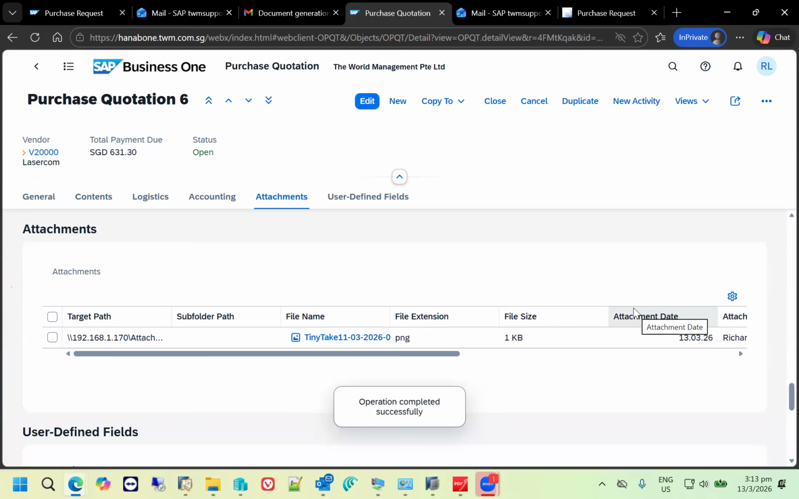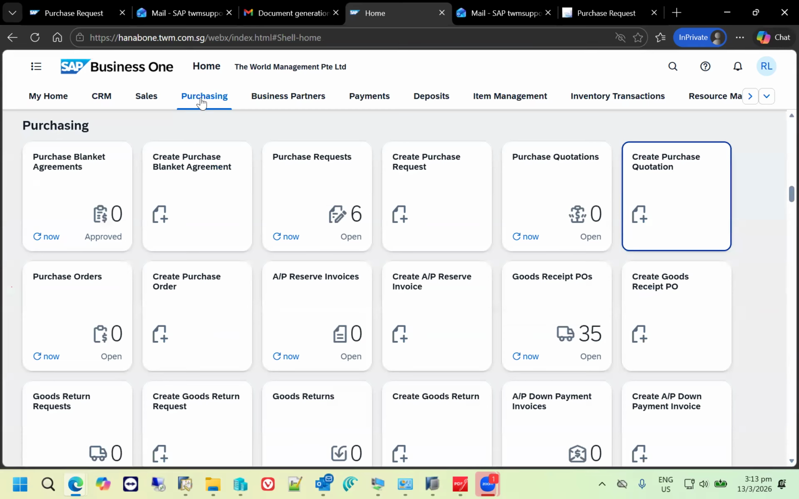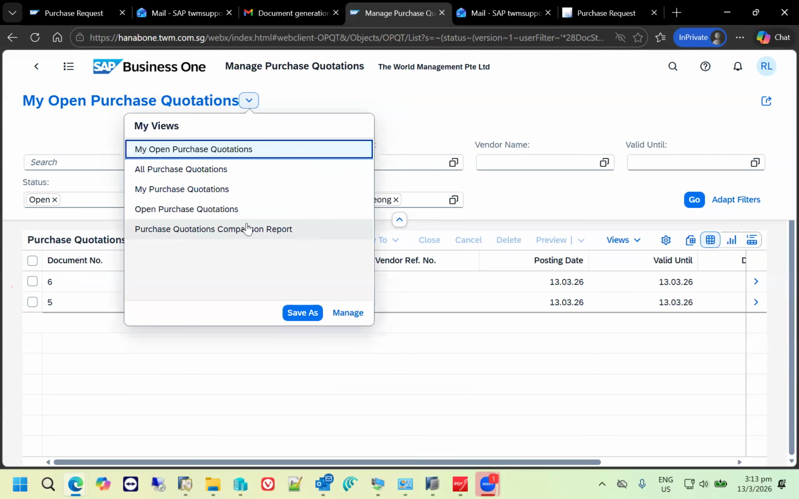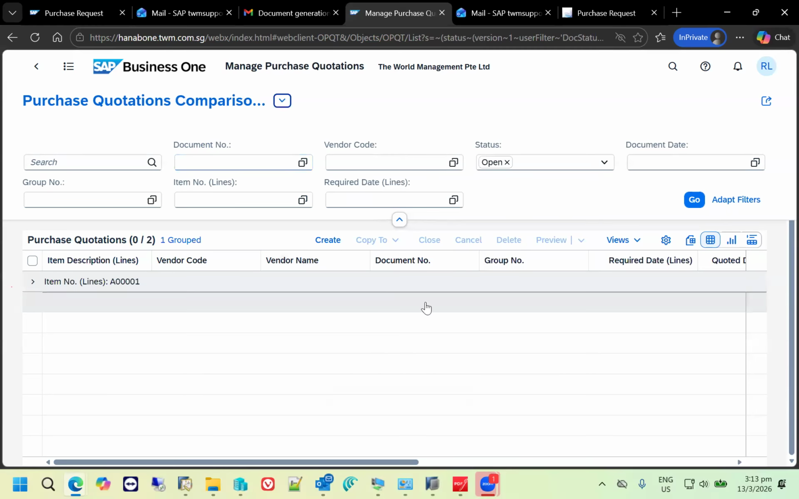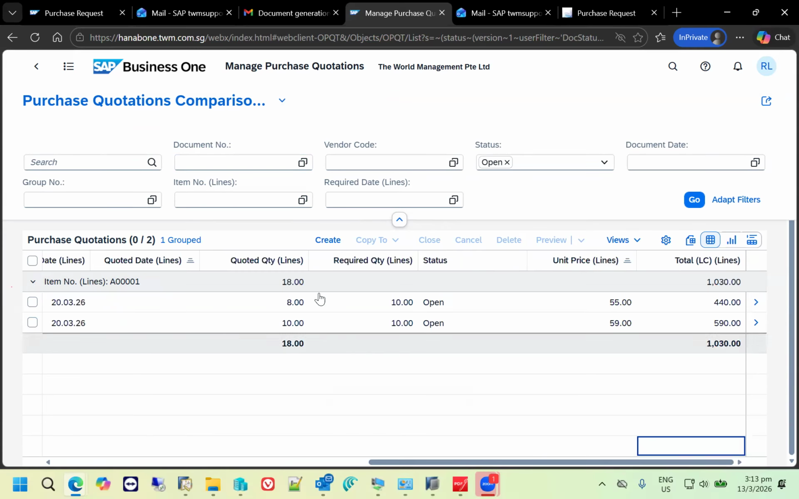All right. Now, you need to do a comparison of all the quotations. What I will do is go to the main page again, purchasing app. I will have this purchase quotation. In this purchase quotation app, by default, it will show me my open quotations. I can then change the view again to purchase quotation comparison report, where I can click on this to expand it, and then I will be able to see the details.